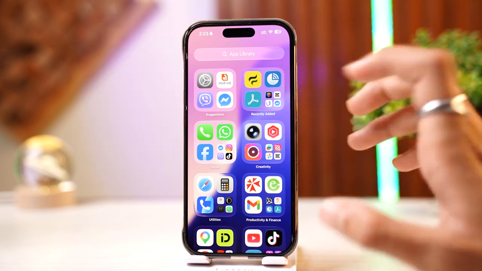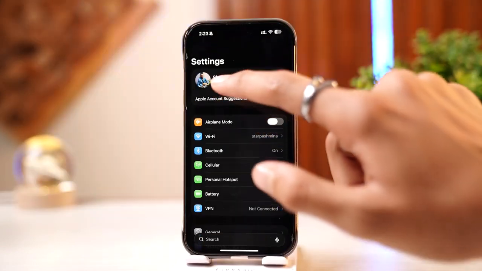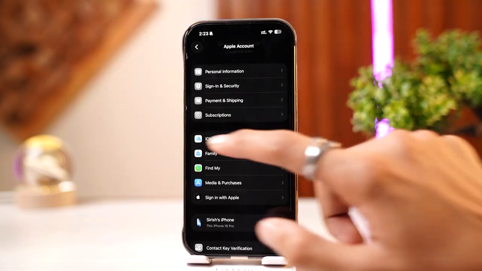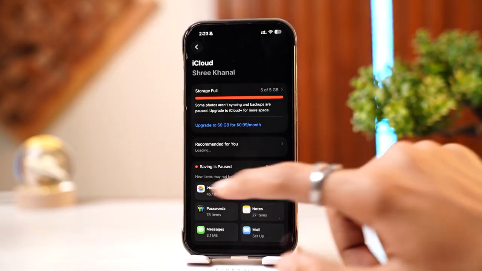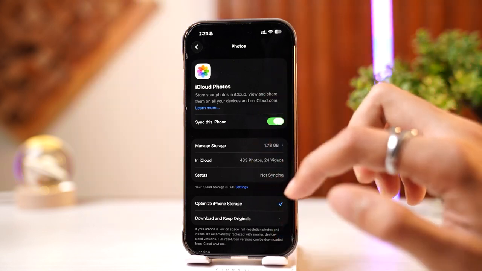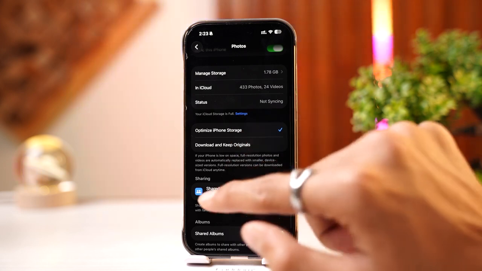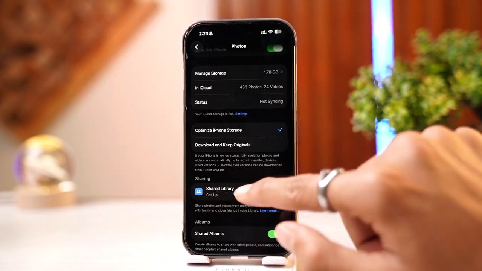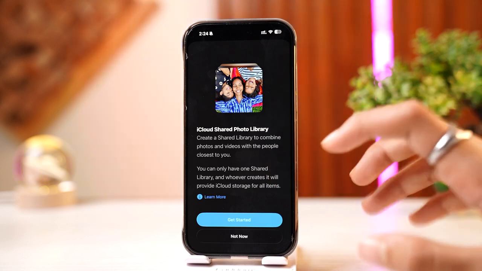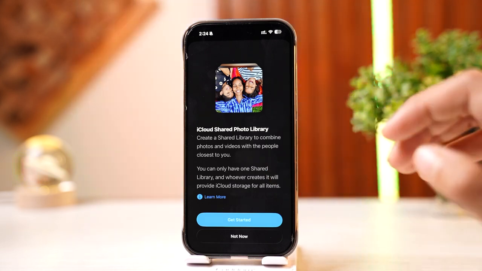If that still doesn't help you out, try going to Settings and then tap on your name and scroll a bit till you see iCloud. Tap there and go to Photos, and here you can see so many options. What you need to do is scroll a bit and tap on Shared Library and turn it off, and after 10 seconds try turning it on, and that should help you out.